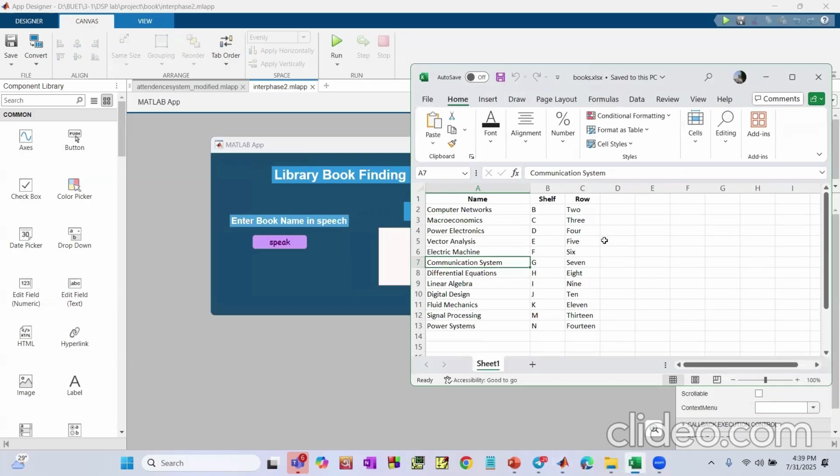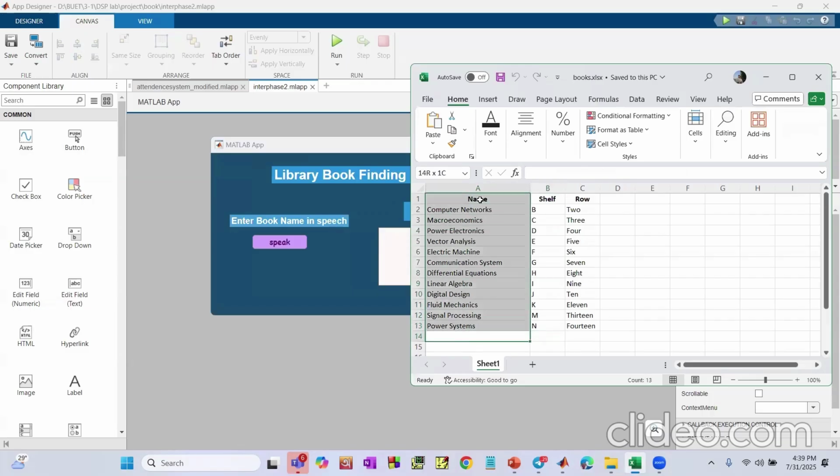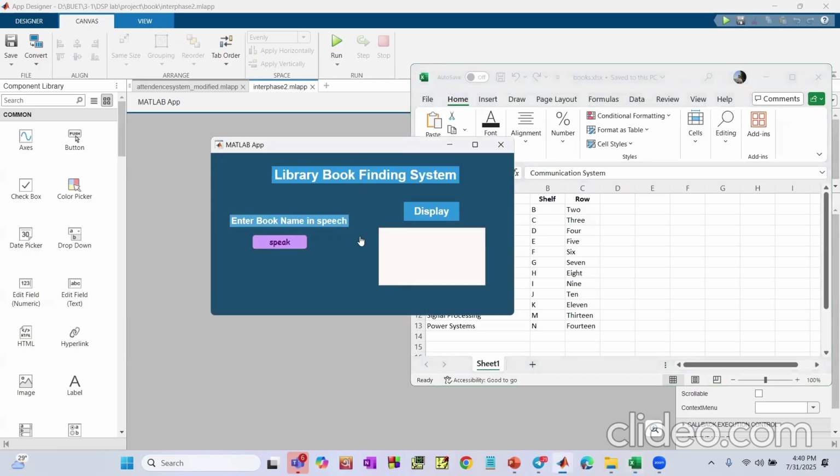So for now, our system can identify these 12 books. That means that our library currently has these 12 books. We can add more books as we wish later on, but for now we will test for these 12 books. And we will speak some of their names and see if our system can identify these books. So at first we will take the example communication system, the book name communication system, and we will see if our system can identify that.